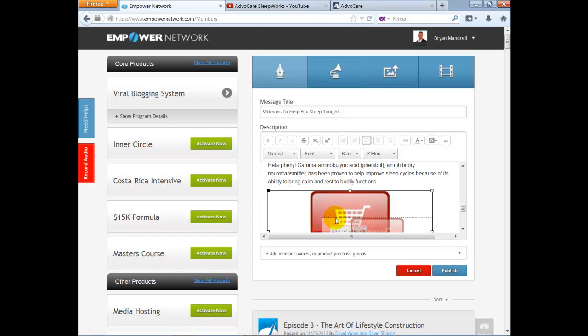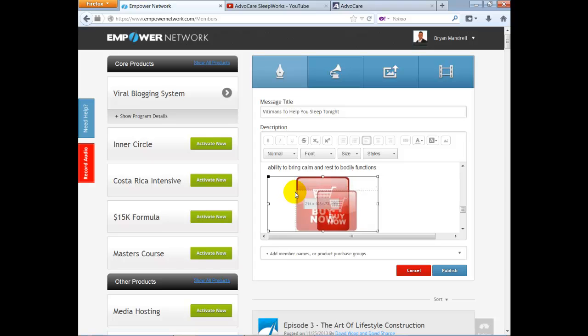We can make it smaller because it's a buy now button. You don't want it too big.